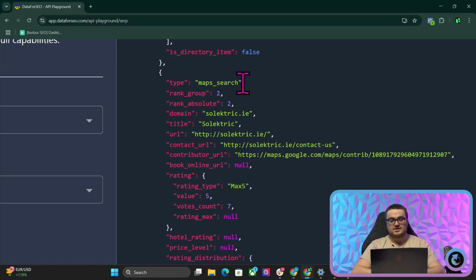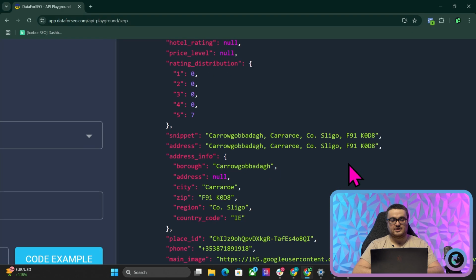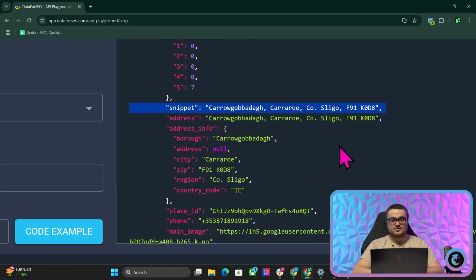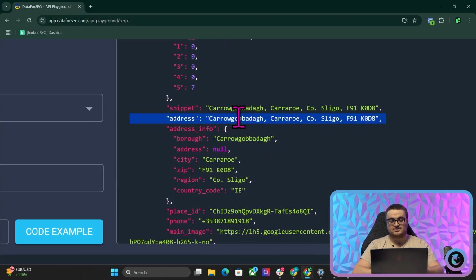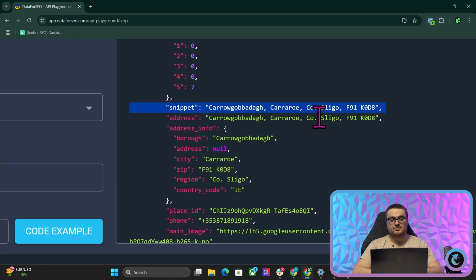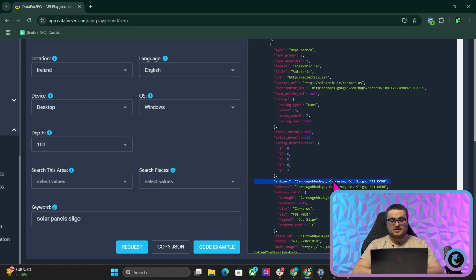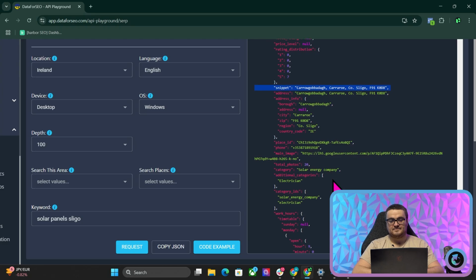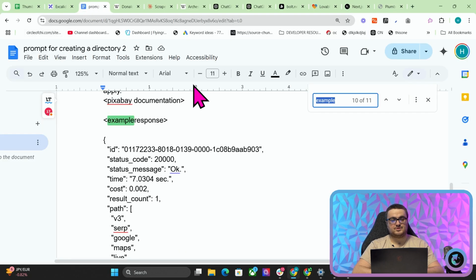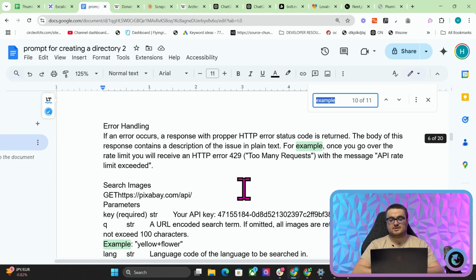Same here. Type, map search, domain. So it needs to know the domain. So if you want to give people's websites on your directory, it needs to know that it can find that information in domain. It needs to know this is the title of the business, URL, contact URL, contributor URL, where it is. So it now knows that address or snippet can be used for the address of the business, et cetera, et cetera. So yeah, that's pretty much it, guys. I just wanted to go through this prompt, explain how I engineered it.